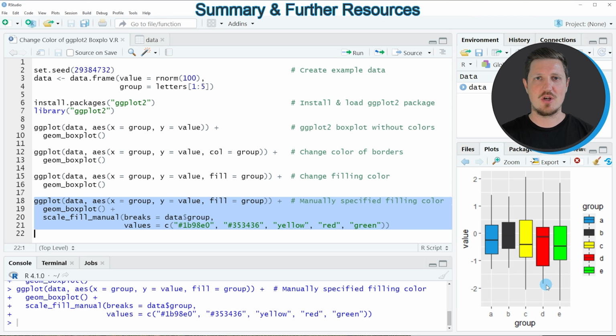So in this tutorial, I have explained how to change the colors of a ggplot2 boxplot using the R programming language. However, in case you want to learn more on this topic, you could check out my homepage, statisticsglobe.com, because on my homepage, I have recently published a tutorial in which I'm explaining the content of this video in some more detail.